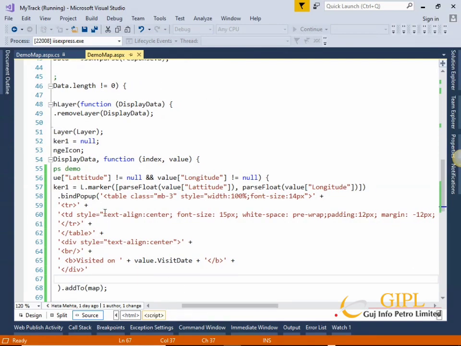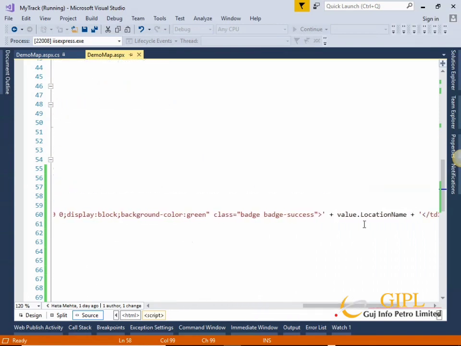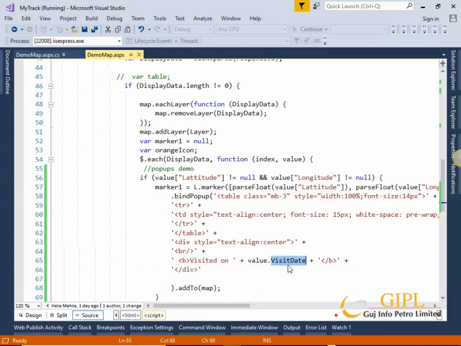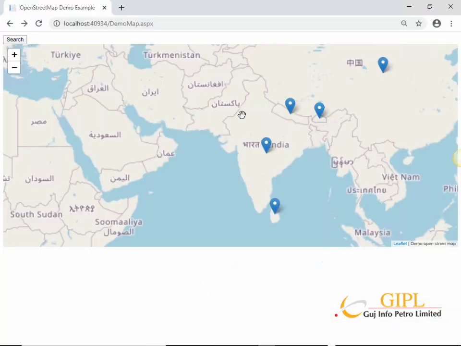Let's try this. Here I declared one HTML table with the data, location name and visit date, which are displayed in the pop-up window. Let's run and check the output. In the output, you will see the pop-up appears on a marker's click event with the data which we displayed in an HTML table. Here I am finishing my demo with the pop-up.